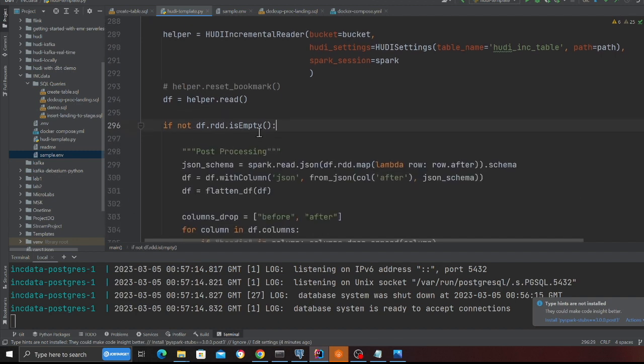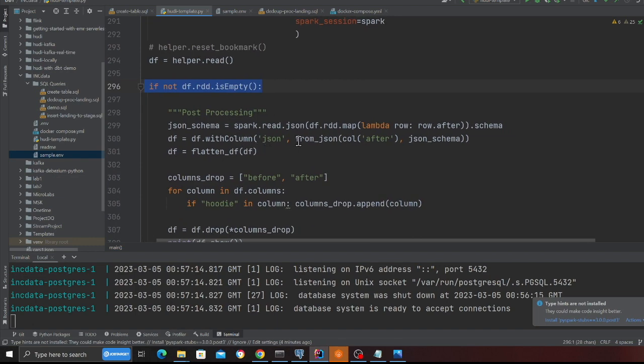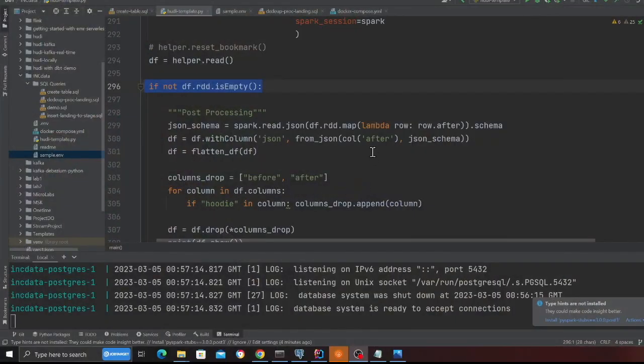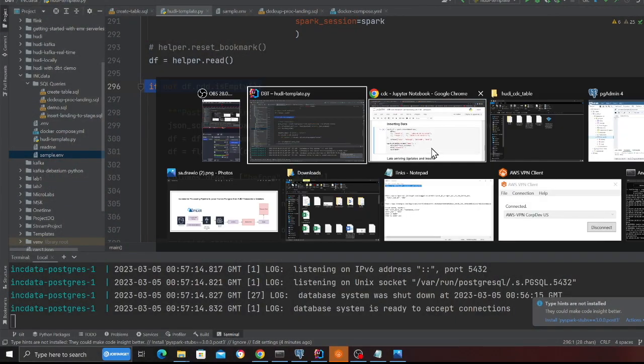Now, after that, what I'm doing is I'm checking if the data frame is not empty. If it is not empty, basically with RFC51 in Apache Hudi, the changes that are happening in the Hudi table, it's going to return you a Debezium format. So I guess this is going to make sense if I run it rather than explaining.